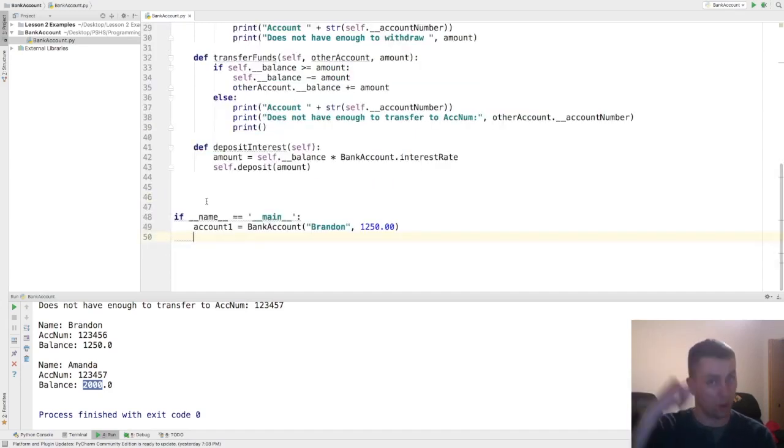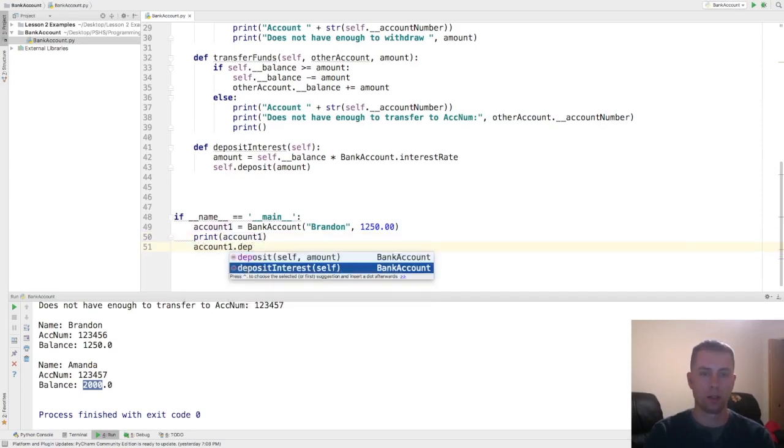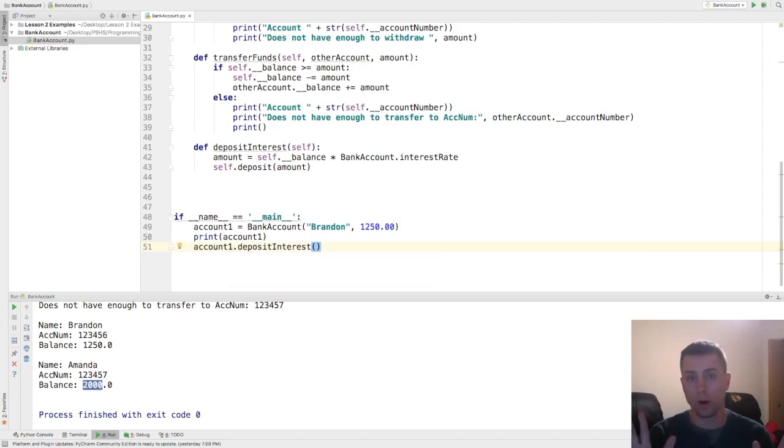So again, in your test file, you're going to have everything, but in mine, I'm going to keep it pretty simple. So print account 1. And then I'm going to do account1.deposit_interest. No parameters, no arguments going to this one because it's just going to calculate and do. And then I'm going to print account 1 again. And we should see that it has increased in value.